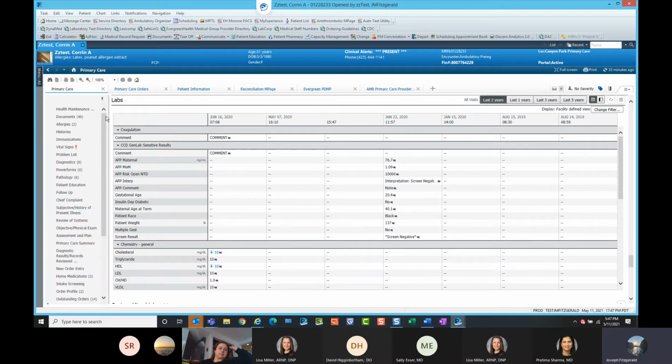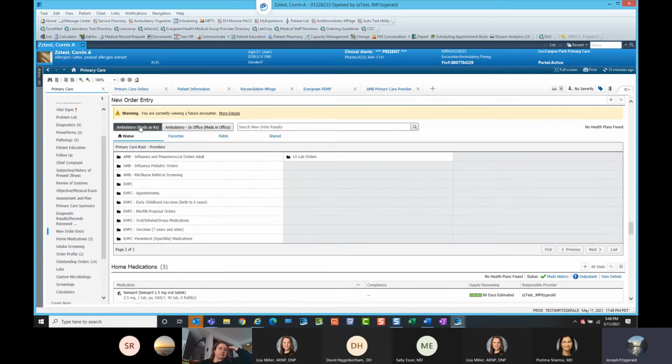So another thing that she asked about is how to create folders. Does anybody have any questions on how to create folders for your orders? Does everybody know how to do that? If somebody does not know how, we can go through that again. But I do know that you have two different types of folders or viewpoints here: your ambulatory meds and your ambulatory in office.